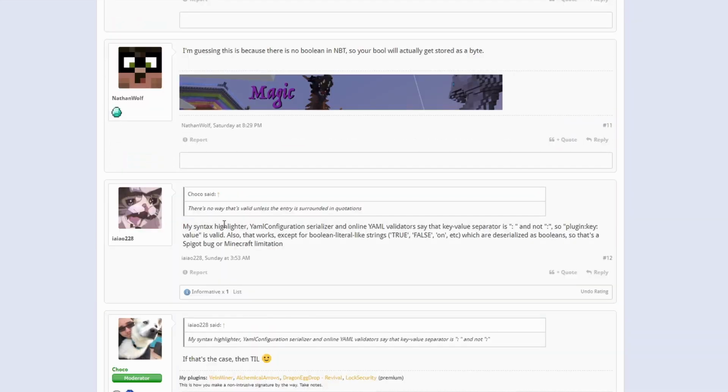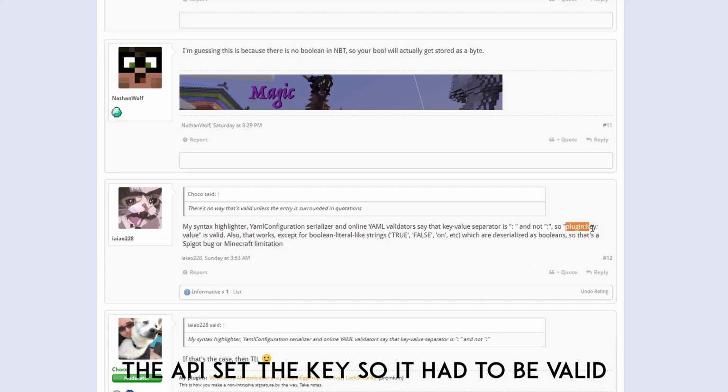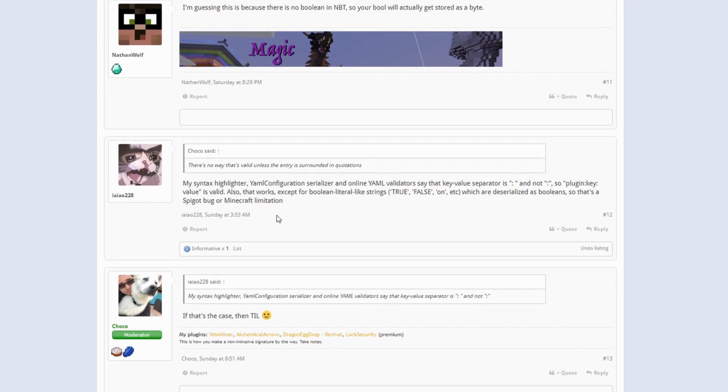Ready? "My syntax highlighter, YML configuration serializer, and online YML validators say that the key separator is colon space and not colon. So plugin colon key is valid." So that's the key I used, right? "Also, that works, except for Boolean strings like true, false, on, etc., which are deserialized as Boolean, so that is a Spigot bug or Minecraft limitation." That is what I didn't know.